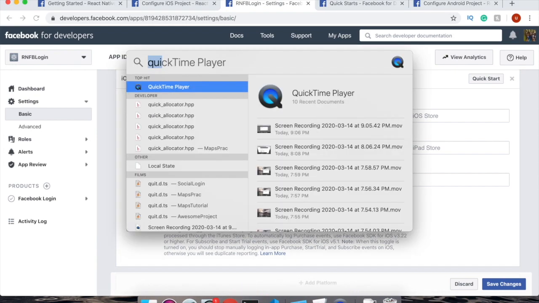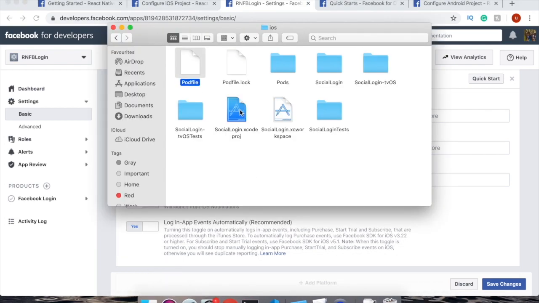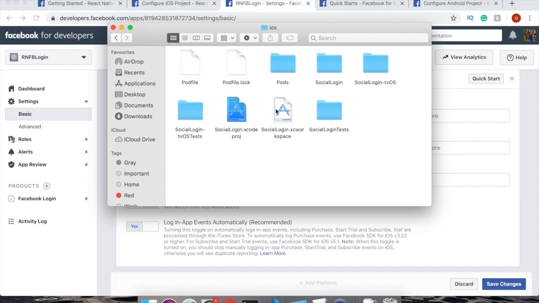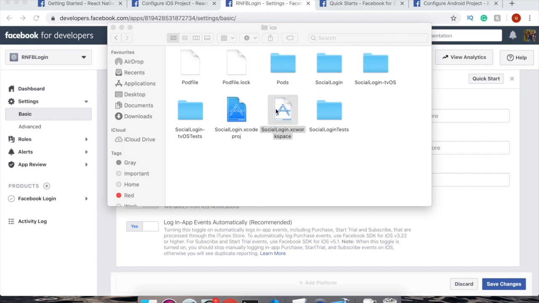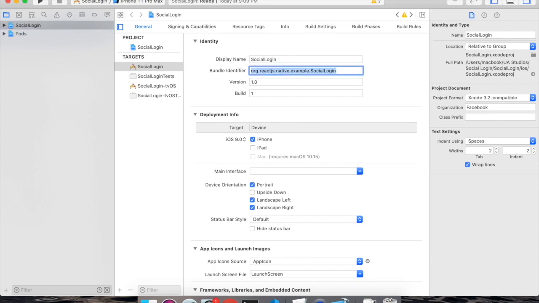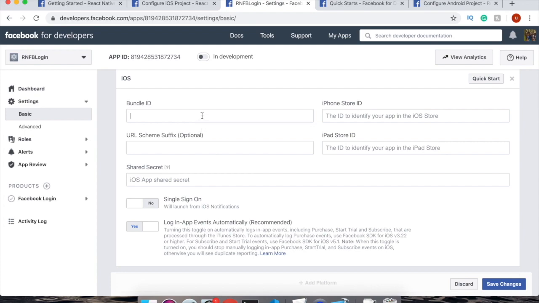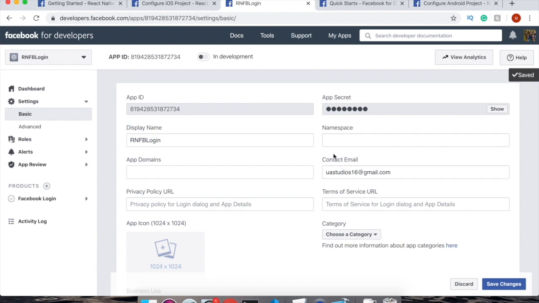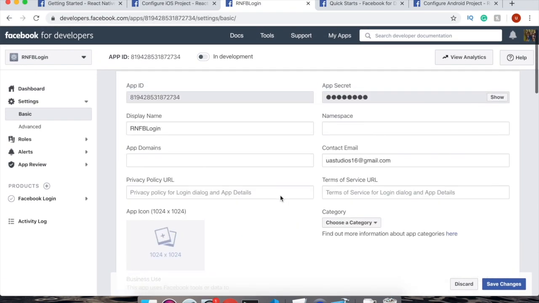So go to the Xcode project, or you can go to the directory where you have installed this project. Okay, where is social login? iOS. Now open this project. This is the bundle identifier. We need to add it here. Save changes. We have successfully added a platform in this project.